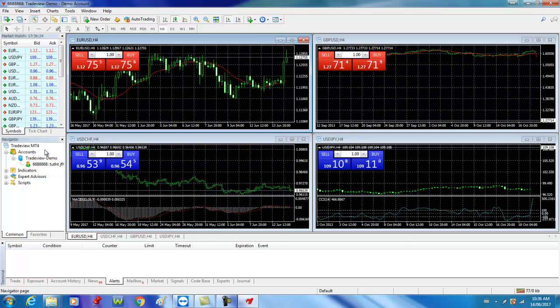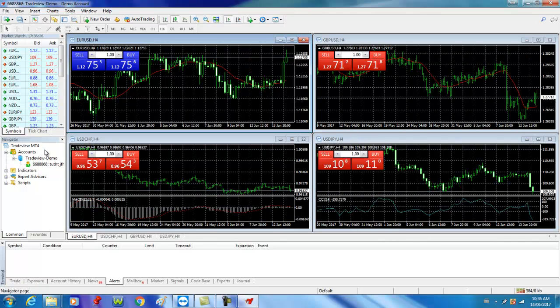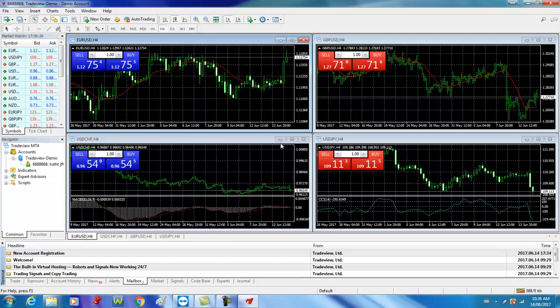Okay, so now you can see that we've logged on. We've got trading charts in front of us. Then what we want to do is click over here in the expert advisors. You want to check and make sure that the MT API is installed under the expert advisors. It's under the navigation section.